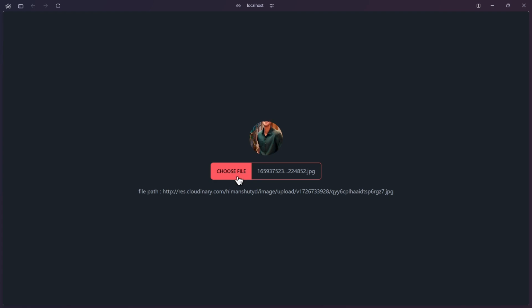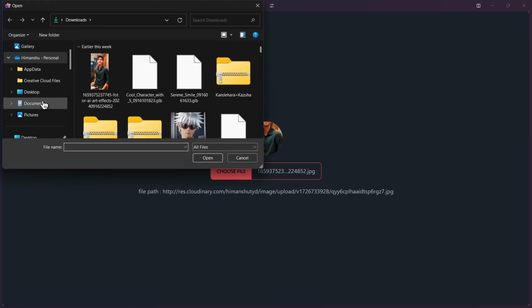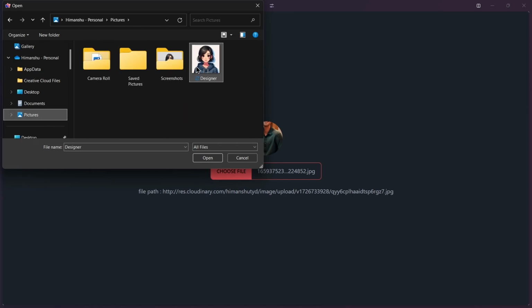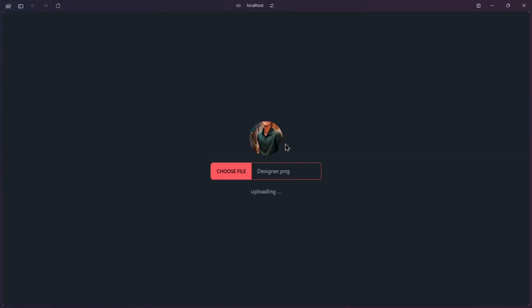So this looks a little bit ugly, so I would like to change this and go to the my pictures section, and there I would like to upload this one. Okay, so we have uploading and the file path. So this file path is going to be stored in the database. For your further operations, you can use this file path.